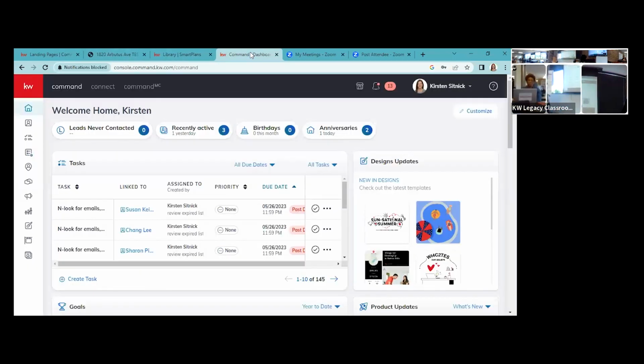Okay, so I'm on a new tab. And the one that I'm looking for, the applet, is this one right here that looks like a bullhorn. It just says campaigns.